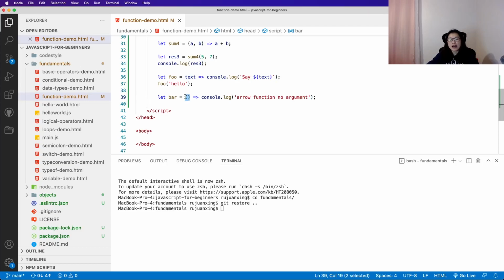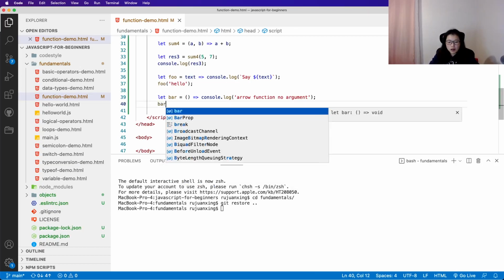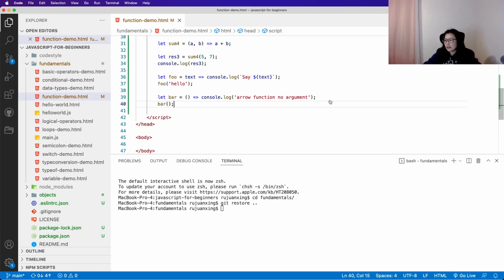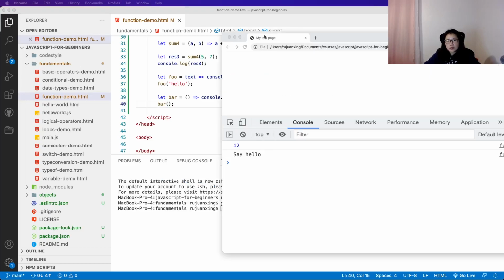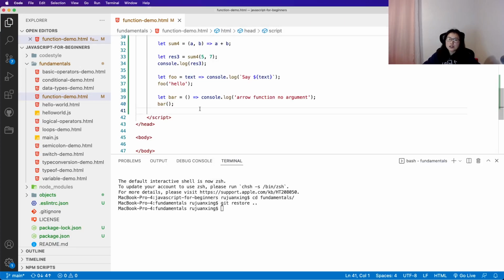The only time you don't need to write the parenthesis is when you only have one argument, okay? For all other cases, you need to add a parenthesis, okay? Now let me show you the bar when we call it. When we call bar, and then we go here, refresh, you will see arrow function no argument being printed successfully. So those are the variations of arrow function, okay?